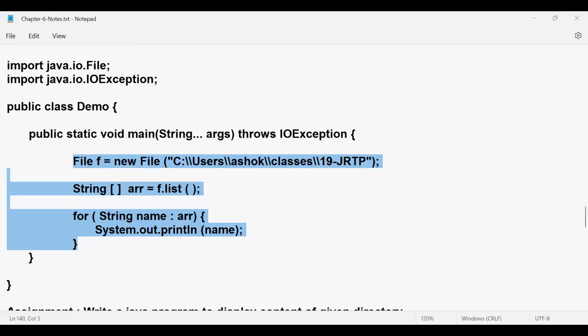That string array I am iterating by using a for-each loop. Each element of the array will be stored into the name variable. It is just a name. Whether it is a file name or a directory name, we don't know. Now we need to understand which it is. For that, I am passing this name as an input to the File object, so it will be represented as a Java file.